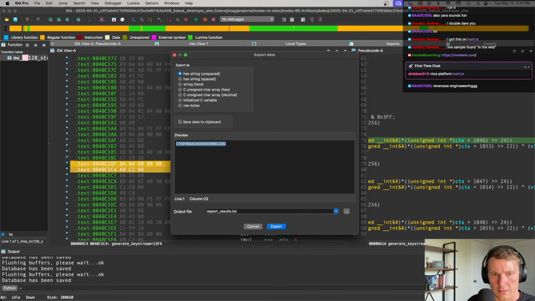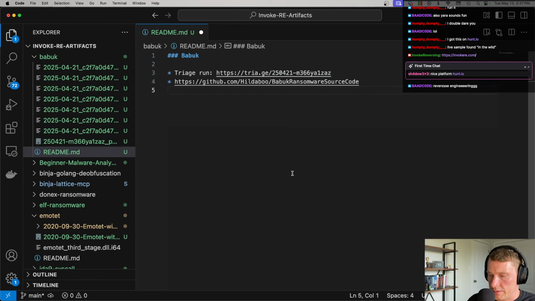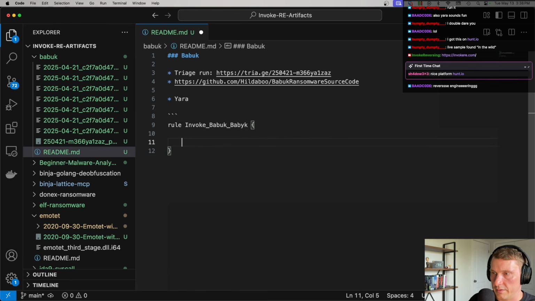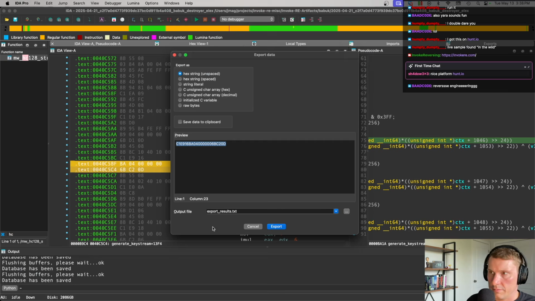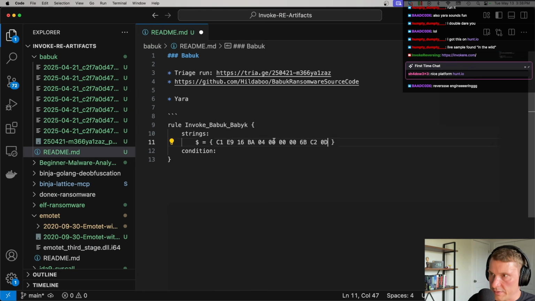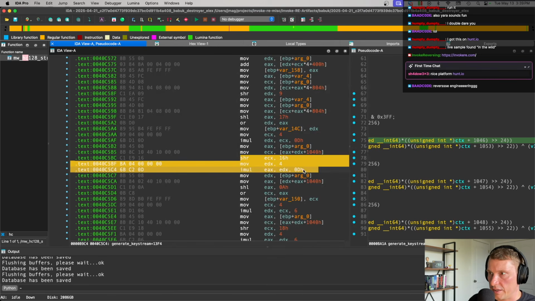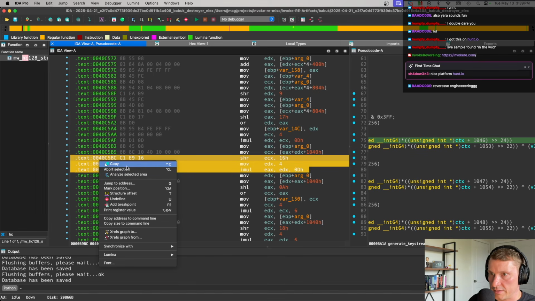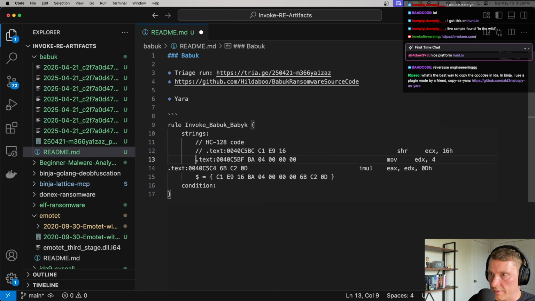Let me get the VS Code instance. Okay, so let's do Yara, and we'll do rule, Babuk. What did we say the variant was earlier? Let's just say invoke Babuk, and then we want strings, and then condition. Usually you want these to be spaced, which is the correct format, but it isn't necessarily required for it to match. This will be made up of the sequence, and usually I just copy the disassembly in the comments so it's easier.